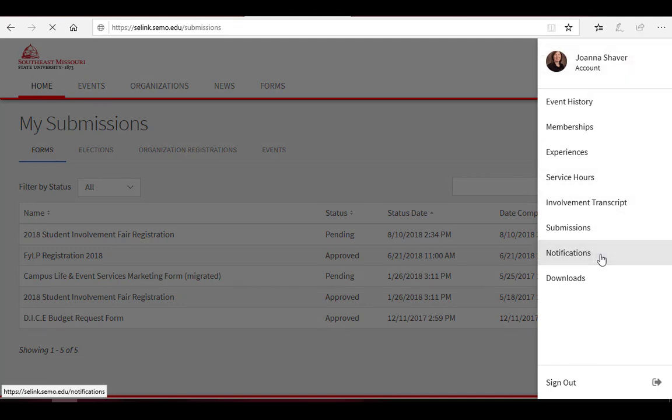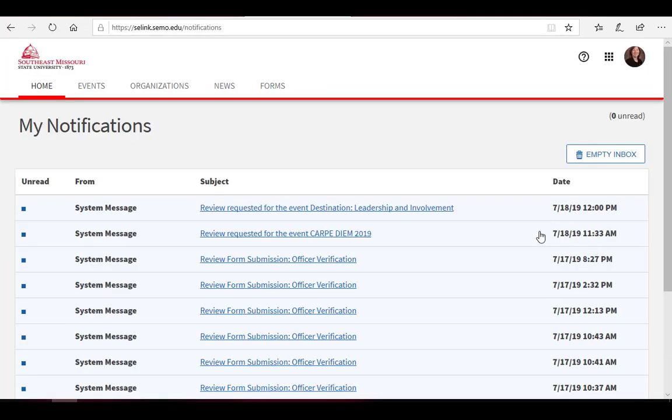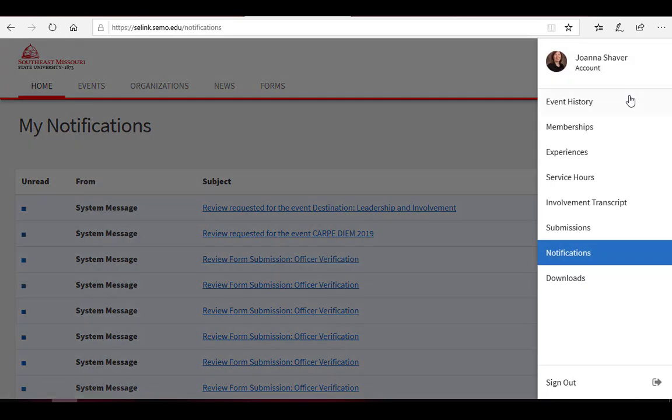You also can see any notifications that have come your way. They also are emailed to you, but if you change your notifications through your account tab, you may not see these come through your email. So here is the way that you can see any notifications that have been coming to you directly. And of course, you have the sign out button down below.